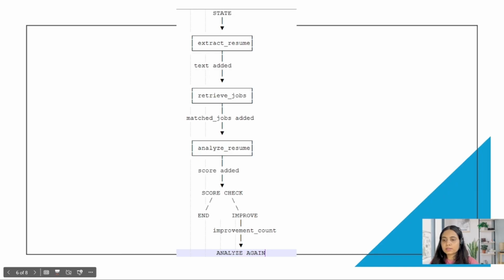And this is the workflow. If we see, we have a state, we extracted the resume, we added some extra text, and we retrieved the jobs. When matched jobs are added, after that we are going to analyze this resume and our scores get added, right? And when scores get added, we need to check whether that score is below 70 or above 70, and according to that we'll end the process or improve the resume. So according to that we are going to analyze it again.